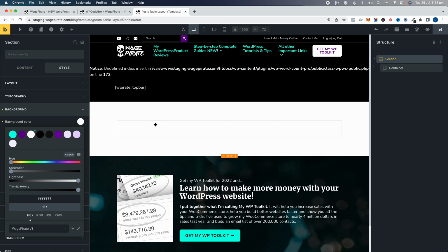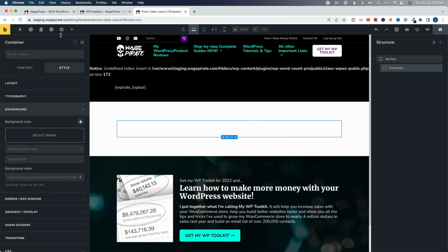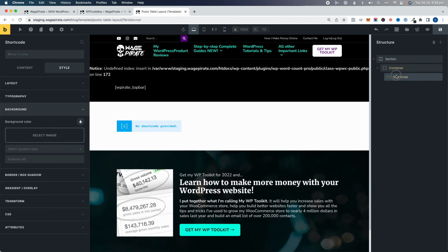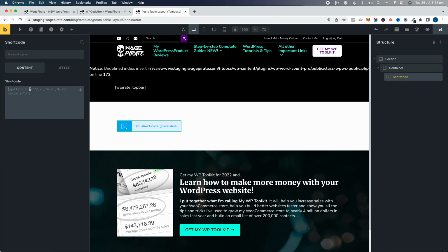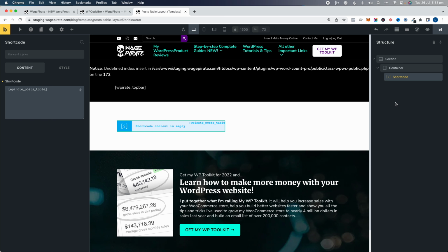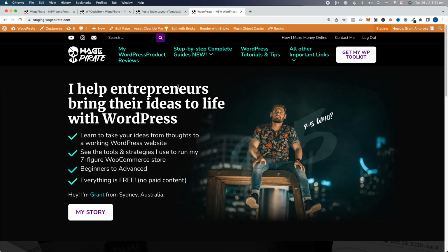and then inside the container, I'm going to go Add, and we're going to add a shortcode element like that, and then we're just going to add our shortcode here, so bracket that and that, and again, this is just that text there in square brackets. It's like this, and then I'm going to save that. So let's go to the front end of our website, and I'm going to click on WordPress tutorials and tips.